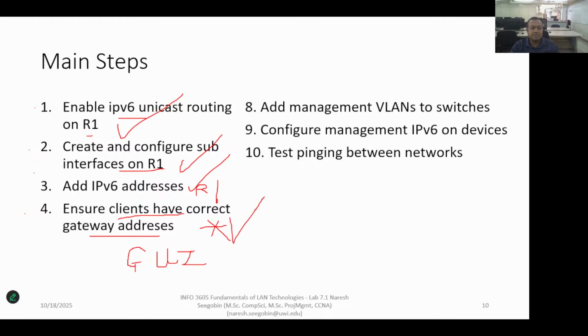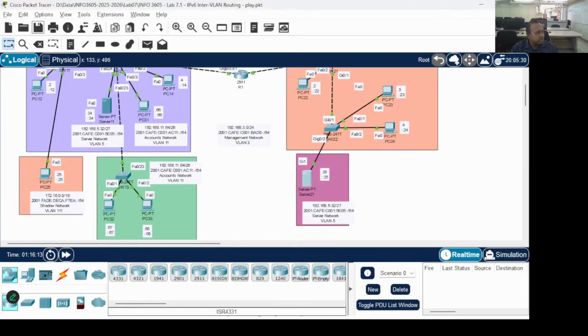So the next step is add management VLAN to switch, configure the management on devices, and test pinging between networks. Technically speaking, guys, we can actually test pinging. We can actually reach here right now. Number 10, we can go there right now. Why? Because the router is going to do the work of routing. Let me jump straight to that, and then we'll go back and continue.